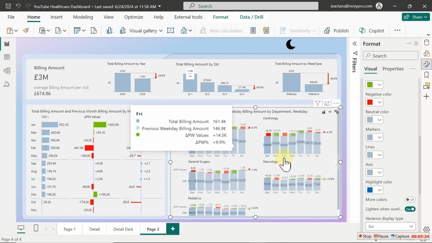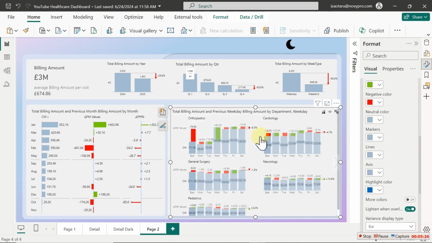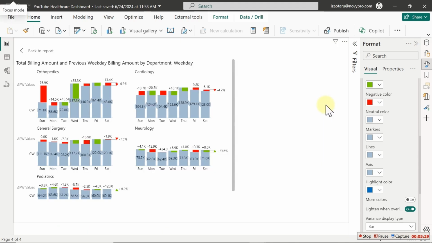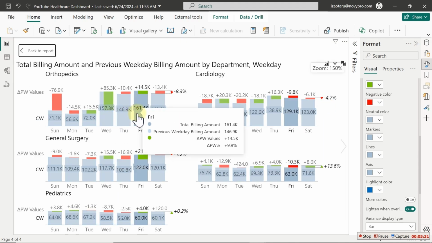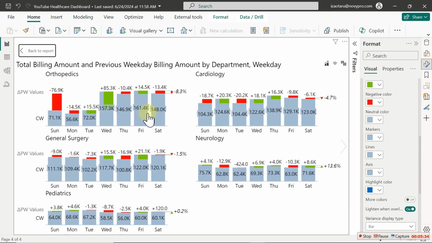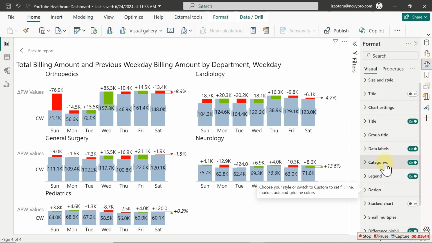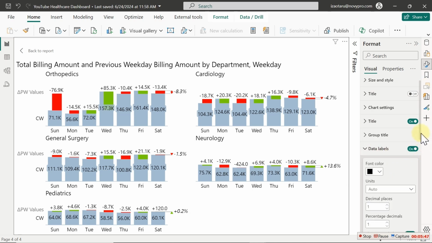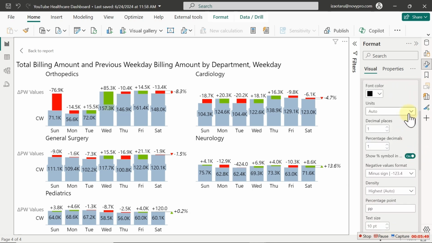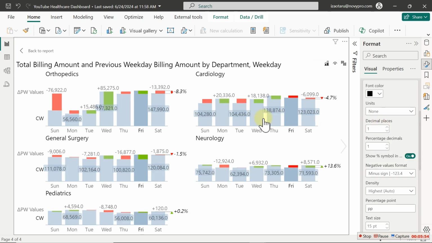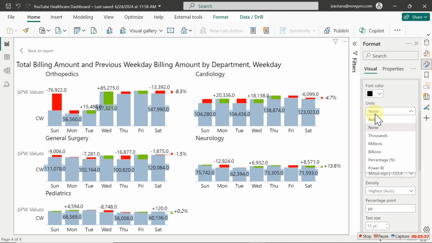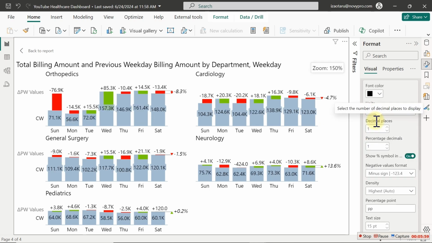Okay, so the next thing now is this. If you look at this particular chart here, so let's go with this view. It has 161.4K. So you might want to remove the decimal place since you have it on the data label. So you should find it. Let's come over here. So we have it on auto. If you go to none, it's going to give you something like this. Now, if you go to auto, it's going to give you something like this.